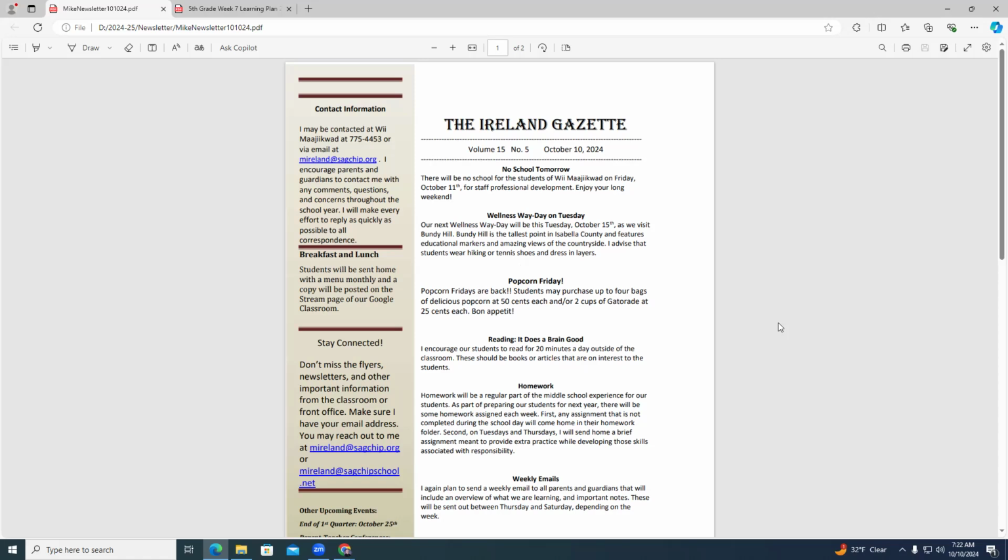Our next scheduled Wellness Day is on Tuesday. We'll tentatively be going to Bundy Hill, located in western Isabella County. It is the peak, the highest point of the county. It's a really cool place to take a walk. There are trails, so it's not death-defying. It's not like climbing Kilimanjaro or Everest. But I still recommend either hiking shoes or tennis shoes. Tennis shoes are fine, closed-toed shoes being the ideal.